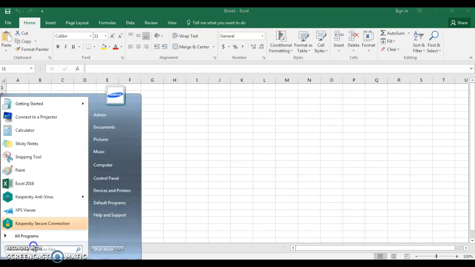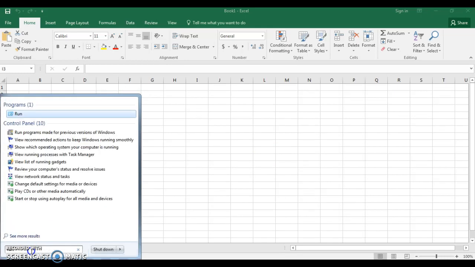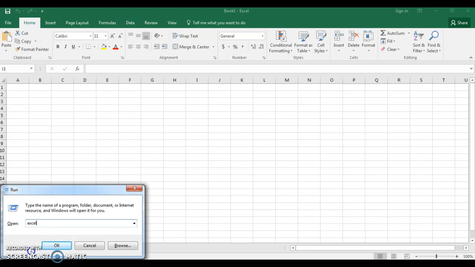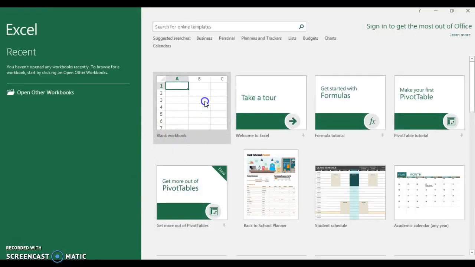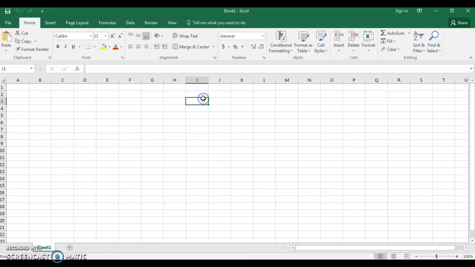One more way in which you can start Excel is you can go to the start button and then click over here on run, and then type in Excel over here, and that again will give you this window.